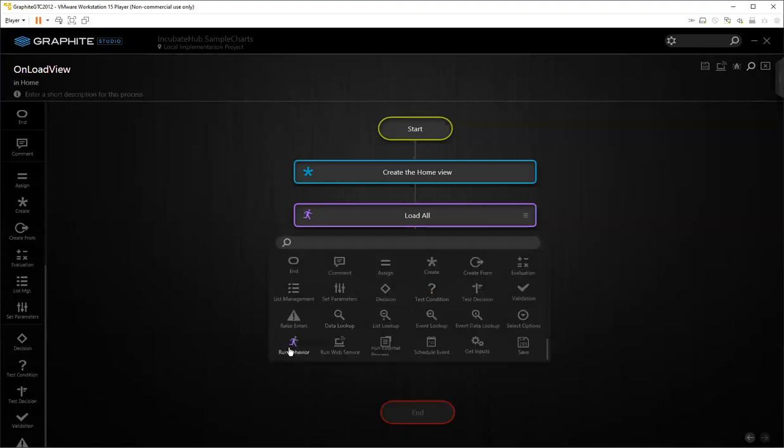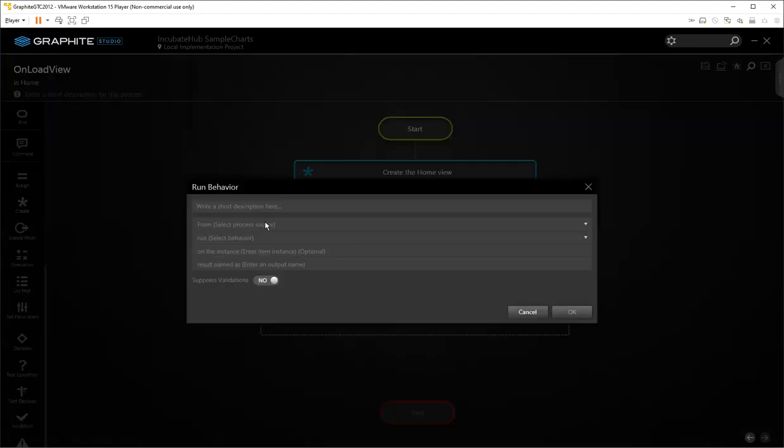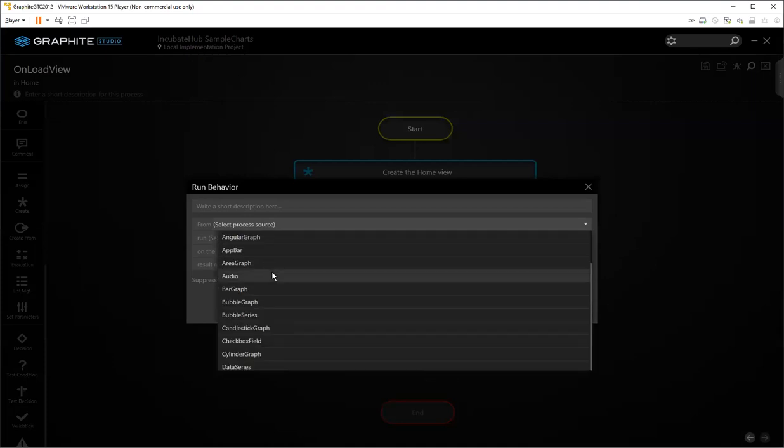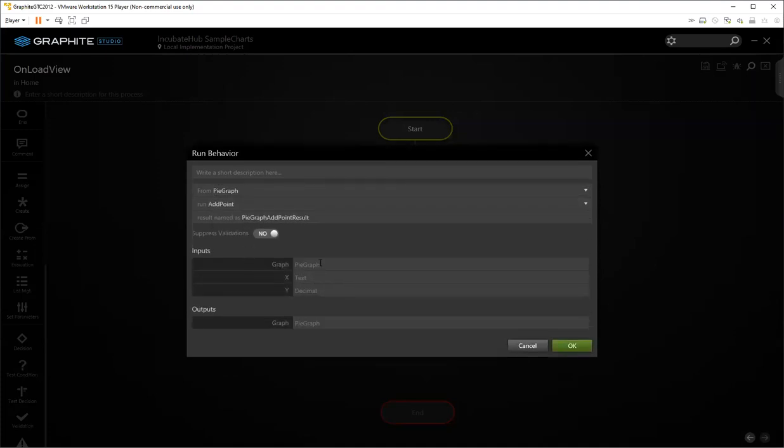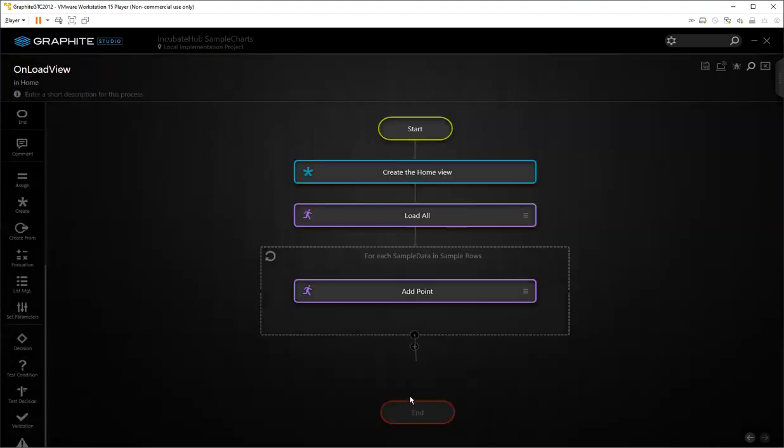So here is where I will call the flowchart to add each one of those to the pie graph. We call it sample pie graph. X will be sample row in context dot country, and Y will be sample row in context wins. That's it. It's as simple as that.